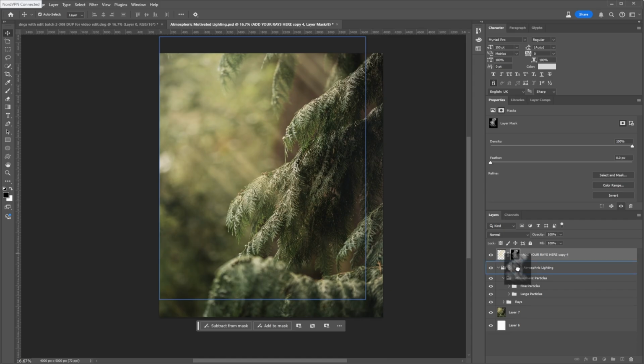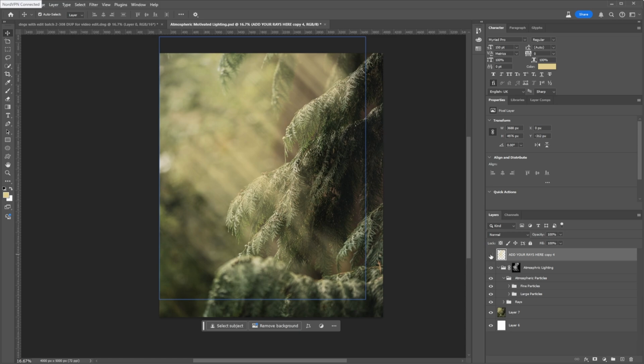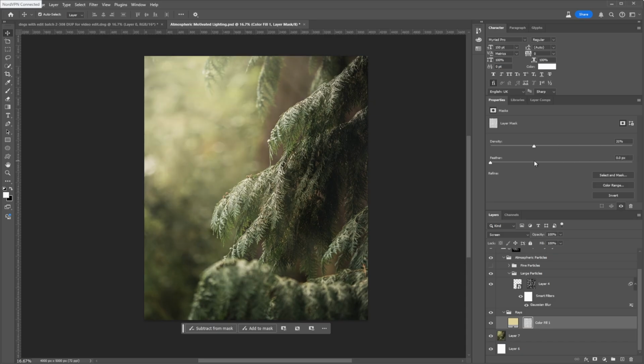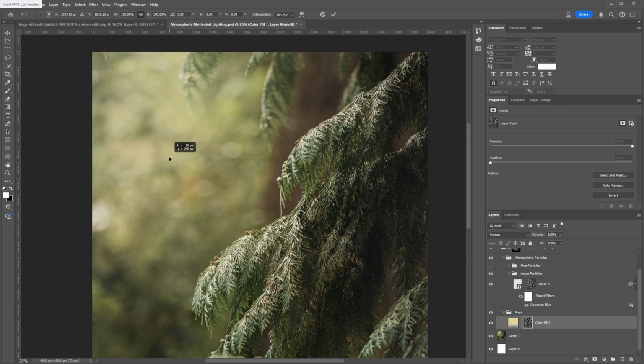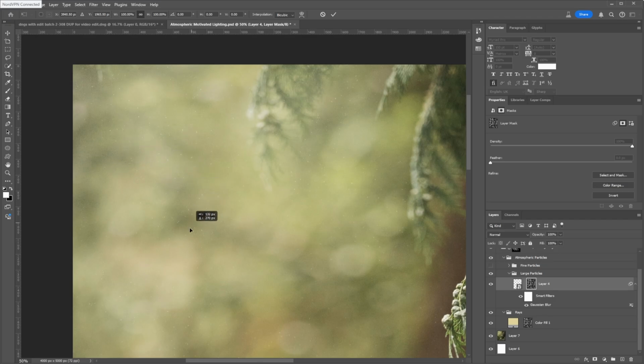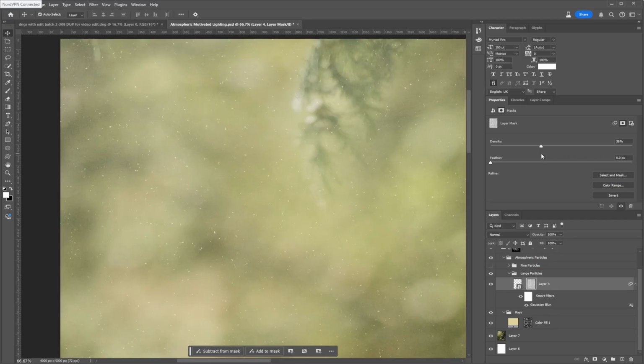After copying this mask to our atmospheric lighting layer, we can then fully customize our rays. You can do this basically by adjusting the density of the rays as well as the ray pattern and the color, as seen here. It's important to mention that all the customization that you can do for the rays, you can also do for the atmospheric particles. And yeah, that's basically it.